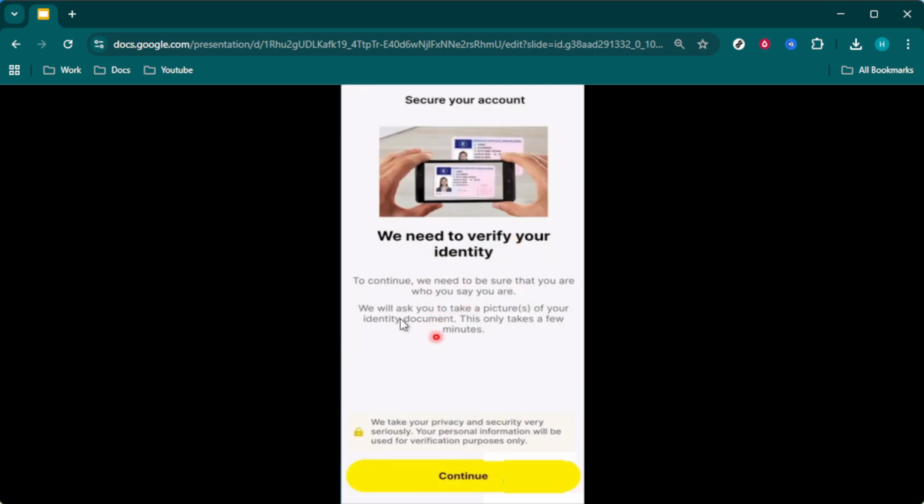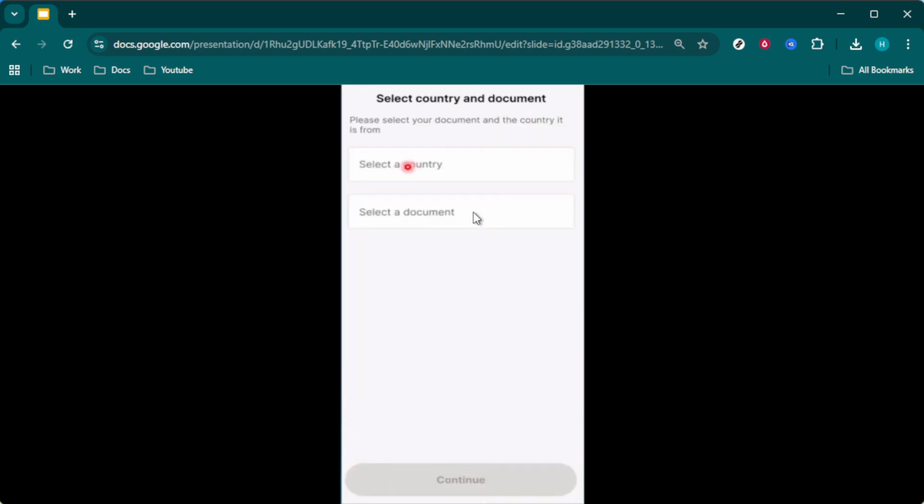Verification is an essential step for your security and the security of the person you're sending money to. Here you will select the country you're in and which form of identification you'll use. This could be a passport, driver's license, or another government-issued ID. Selecting the right document is crucial, so make sure it's both valid and current.